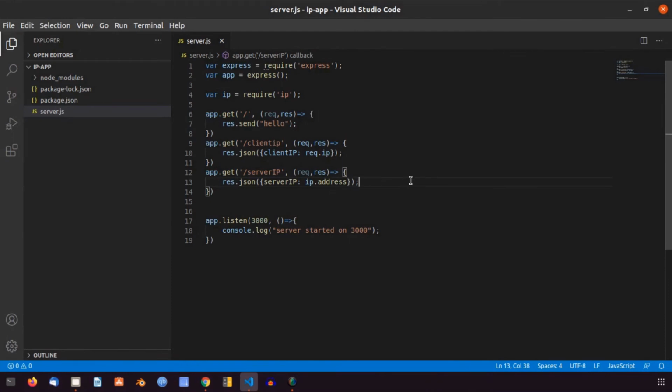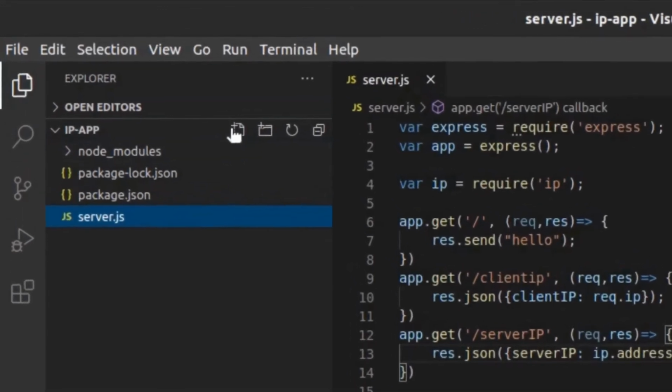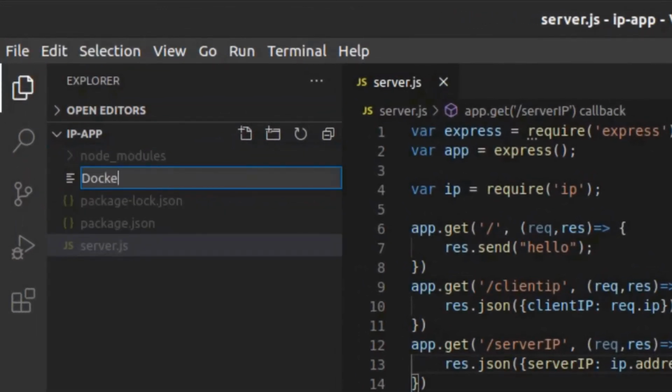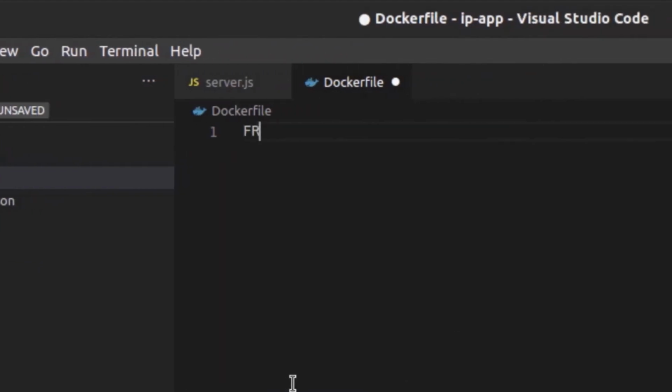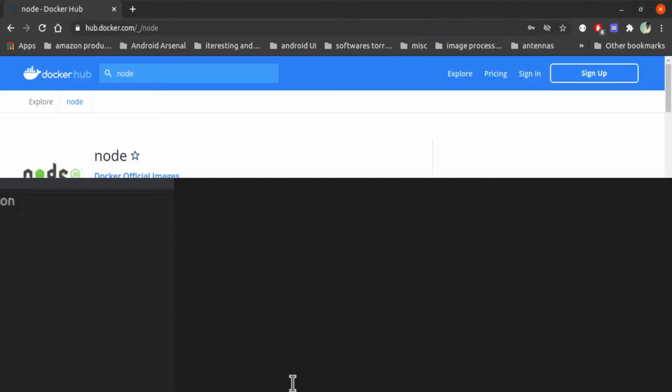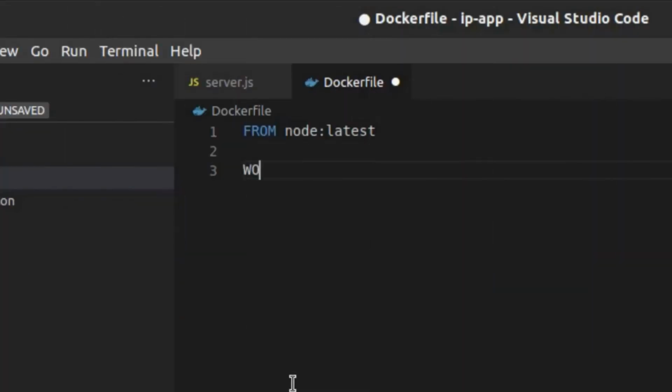Now let's start dockerizing the app. First, let's import the base image, which is gonna be the latest version of Node.js, and this would actually get pulled from the Docker Hub. Now let's set a working directory, which is basically the folder path of your own choice inside the container. I'll go with home/node/ip.